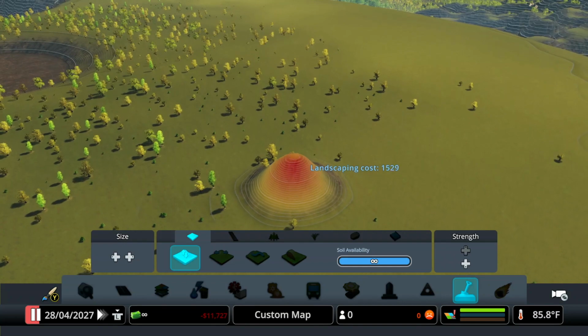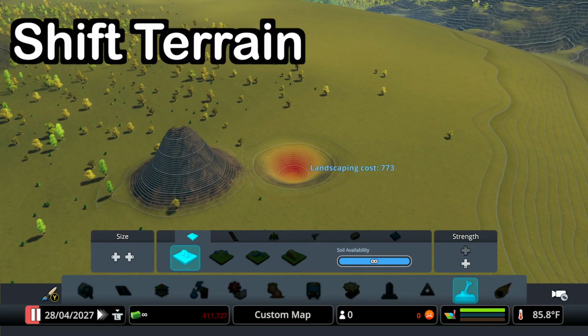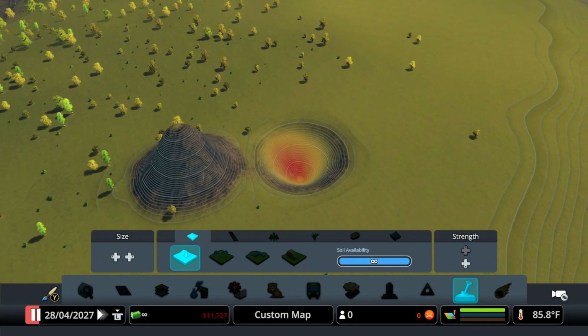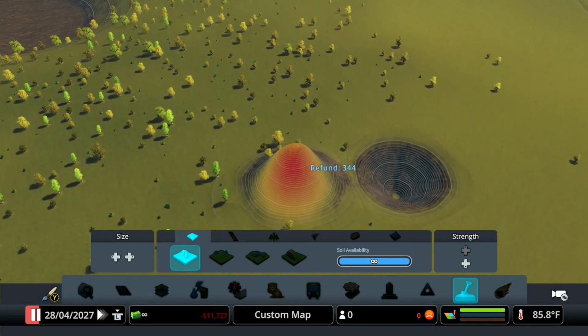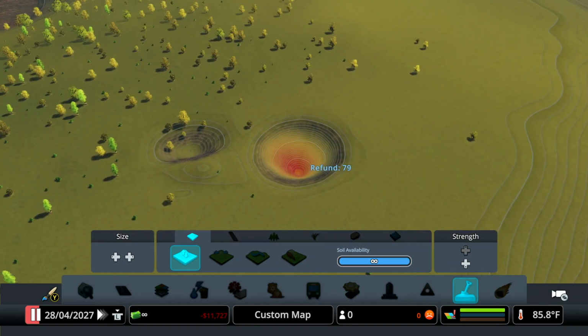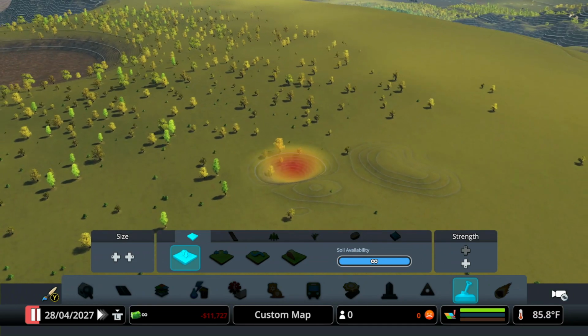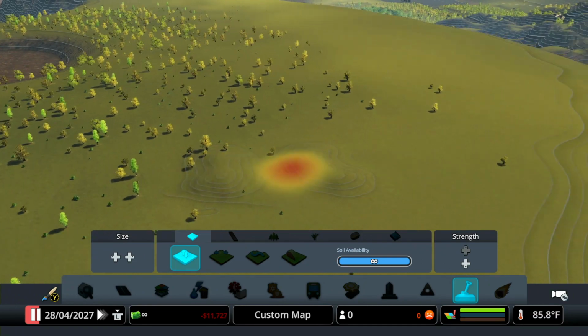The first option we have to choose from is the Shift Terrain tool. Shifting the terrain allows you to raise or lower the land. Real simple, just hold A on Xbox to raise the land and X to lower the land. For PlayStation, that's going to be X to raise it and square to lower it, and for PC, that's going to be right click and left click.